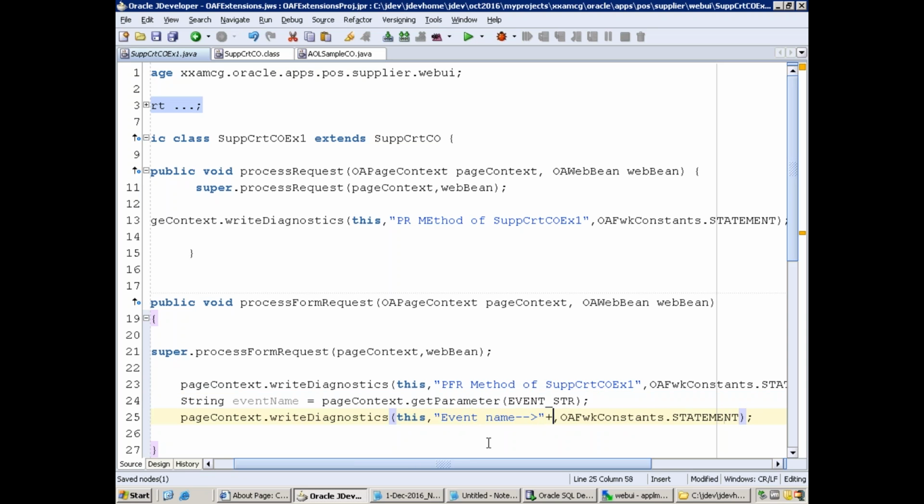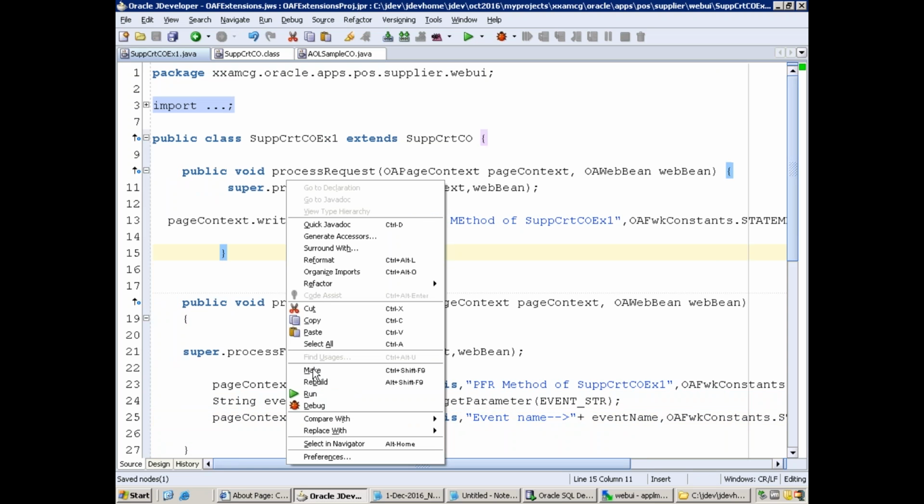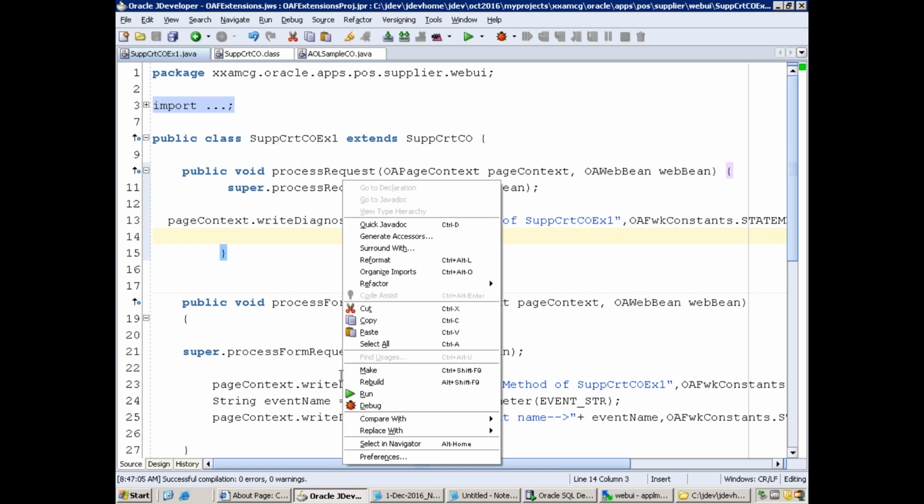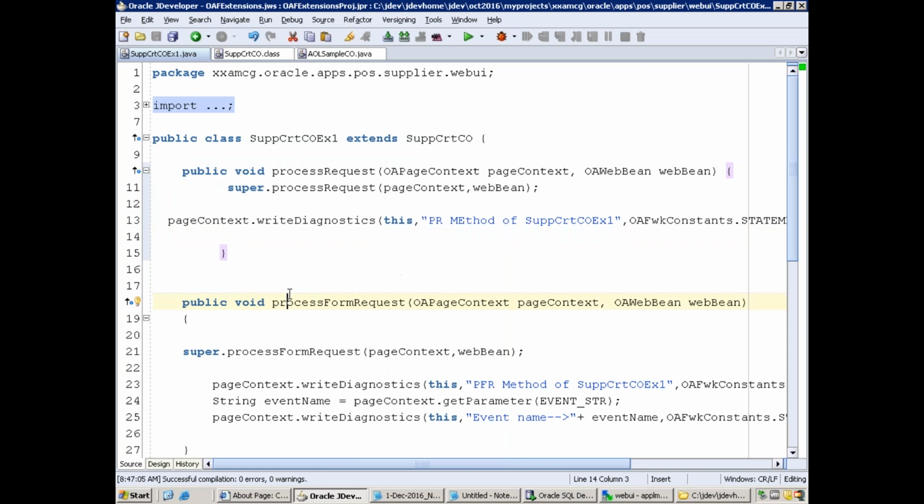Okay. So this one. Now what we have to do? Perform compilation here. Click on make. We cannot run it, okay? Don't run it. Just right click on the CO file and click on make or rebuild. So what it will do? It will generate the class file. It will just generate the class file.